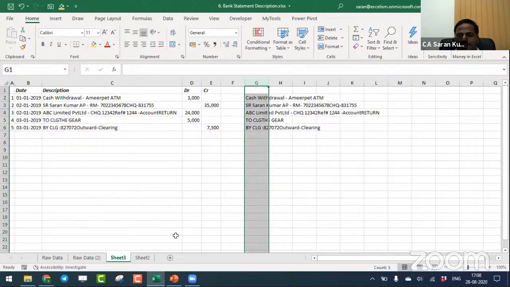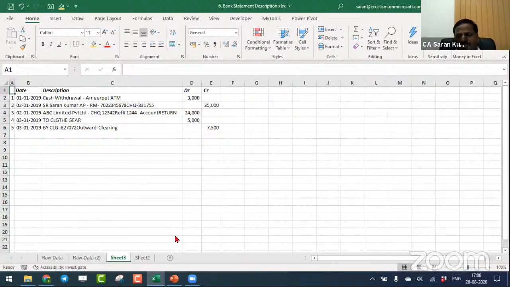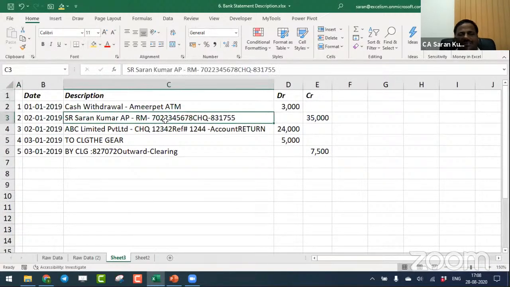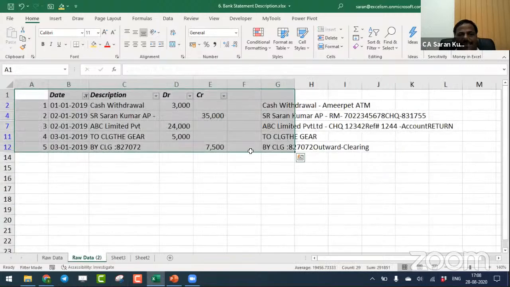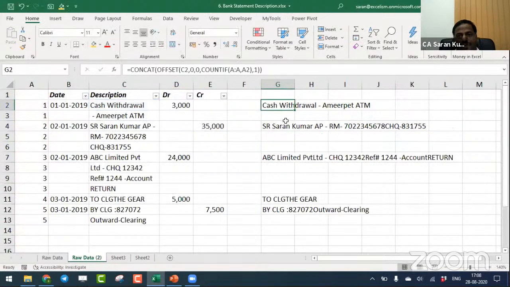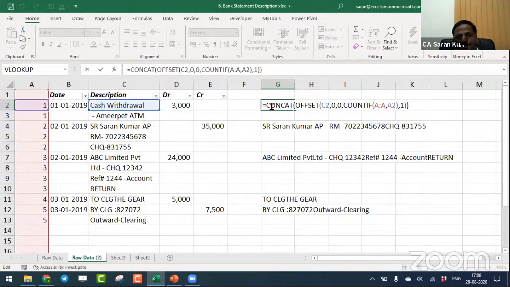My job is over. This is not only in case of bank statement. This can be used in case of daybook conversion from Tally to Excel also, because narration also comes many a times in more than 1 row when you download it. If that is the case, still you can use the same technique. Understand, though the formula looks bigger, but don't worry. I go step by step.